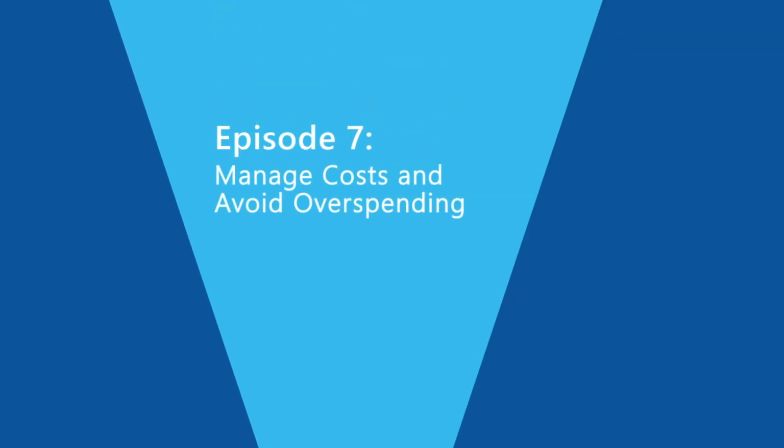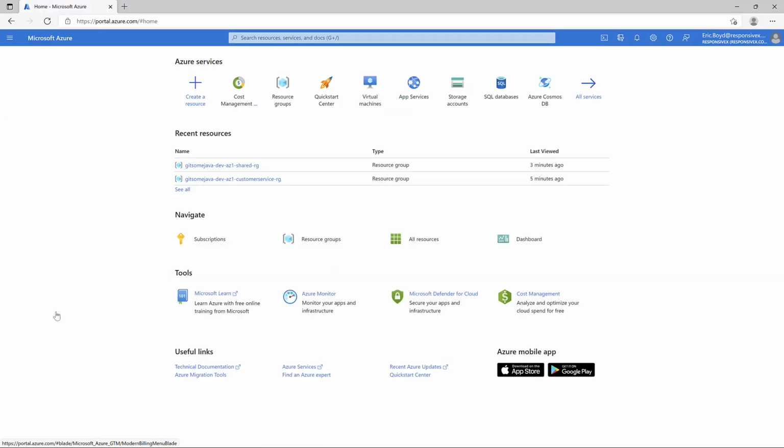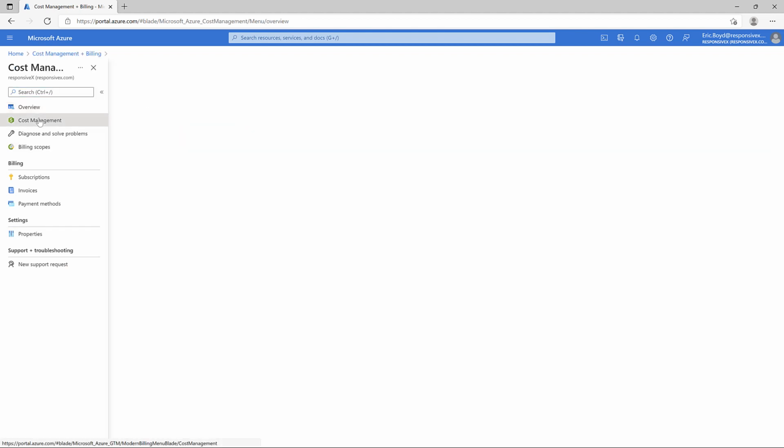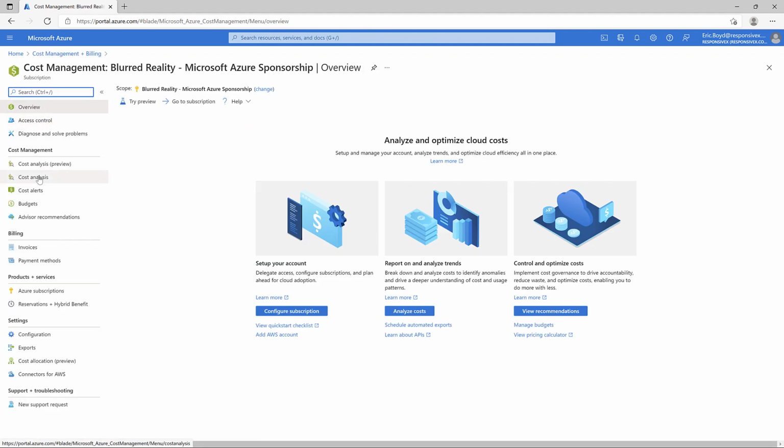7. Manage costs and avoid overspending. Learn how to avoid being surprised by unexpected bills. See how to visualize and report on your spending and gain confidence that you won't overspend.